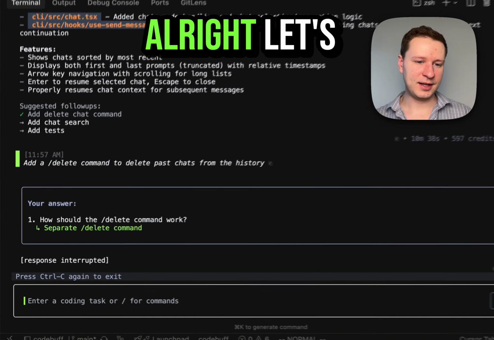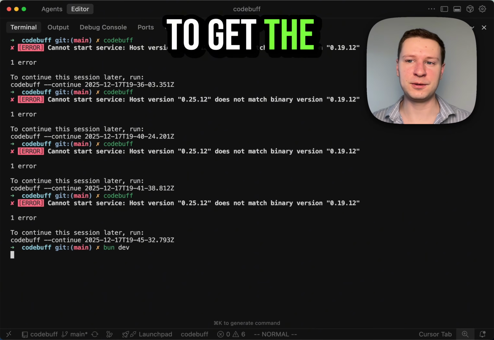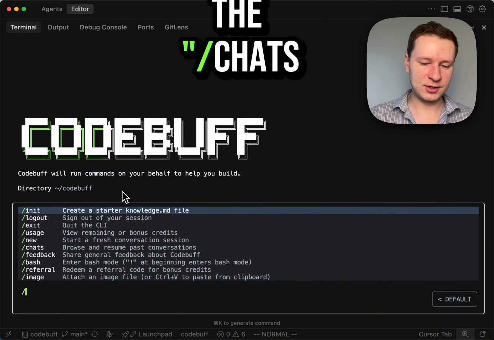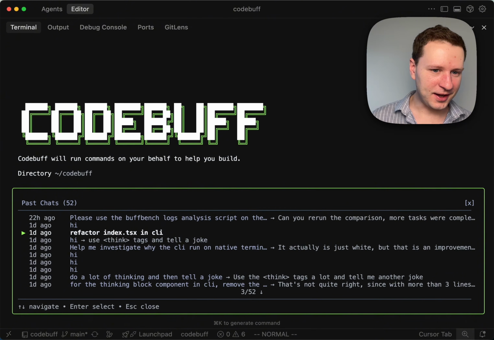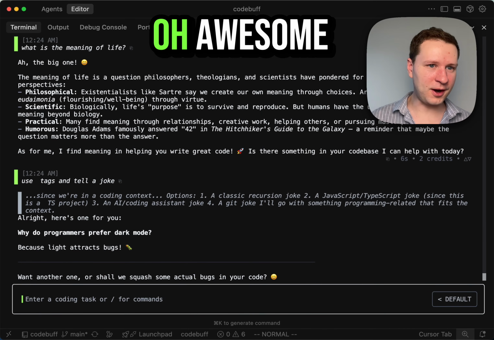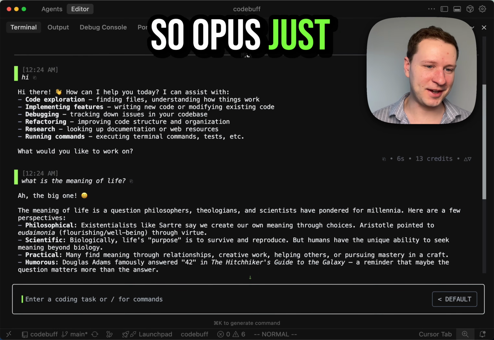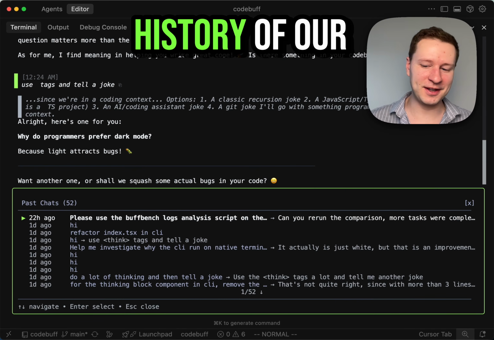All right, let's check out the implementation. I'll run bun dev to get the local changes that it's just made. Let's check out the /chats feature. Look at it. That's where it is. Let me just go into one of these. Oh, awesome. So that is really amazing. Opus just one-shotted this entire feature so we can go into the history of our chats.